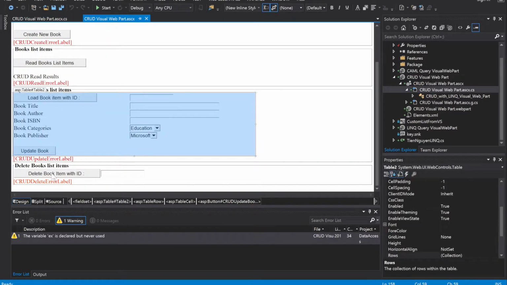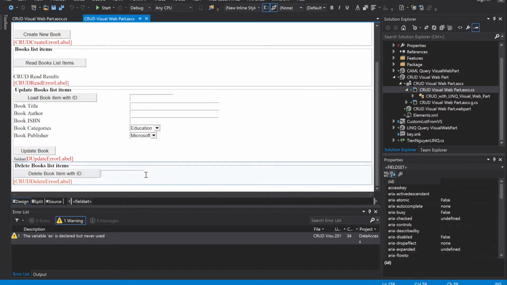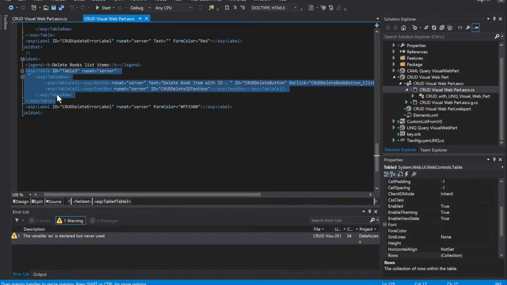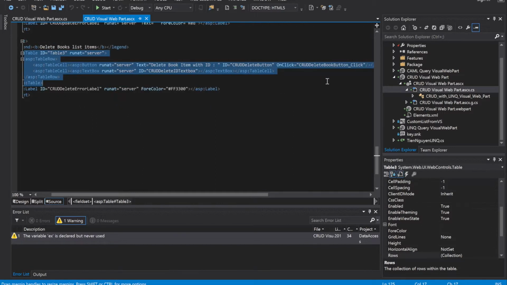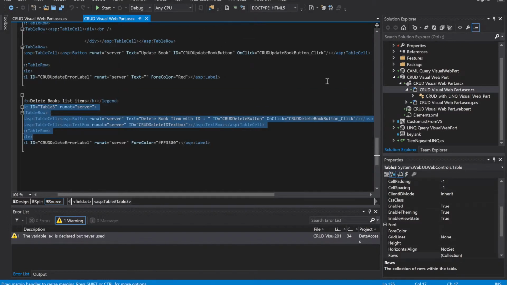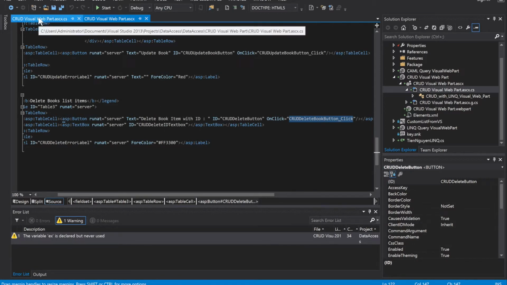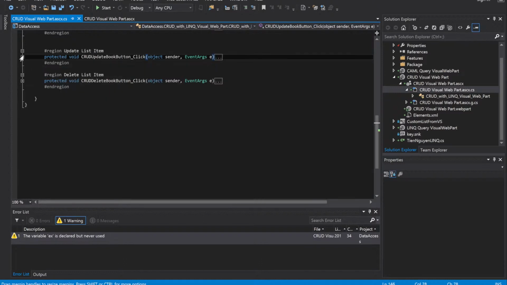Last one, this one is the simplest. We have a button and a text box. The text box will store the ID of the book list item that we want to delete. And then the button will run with this function, CRUD delete book button click.